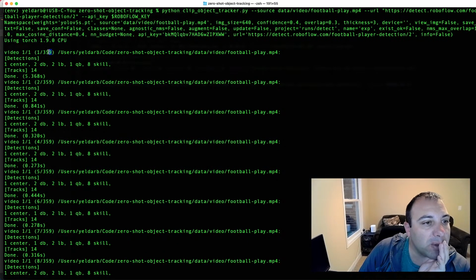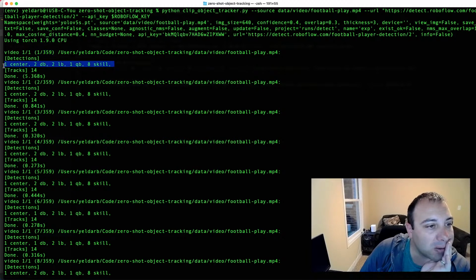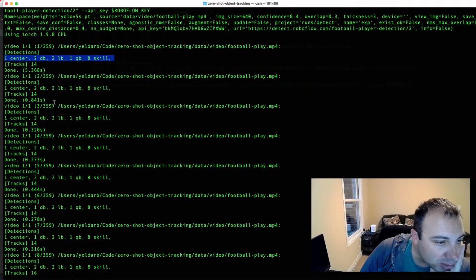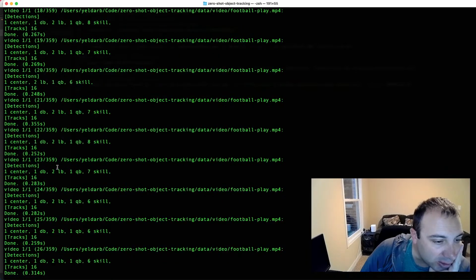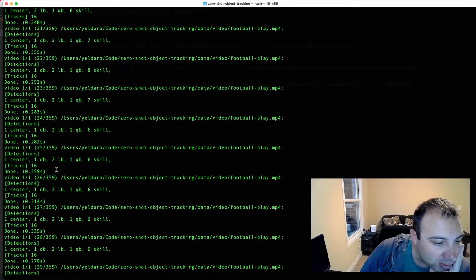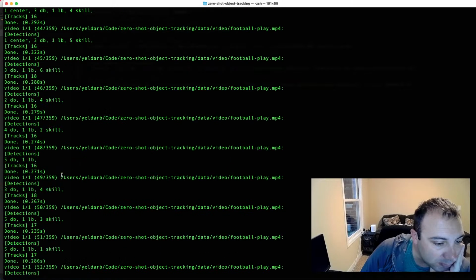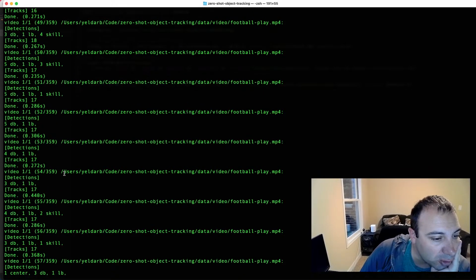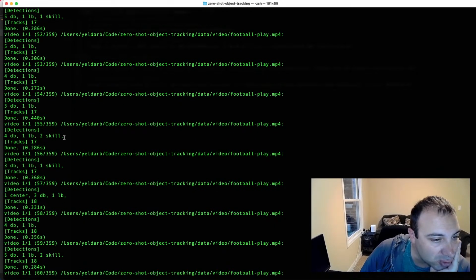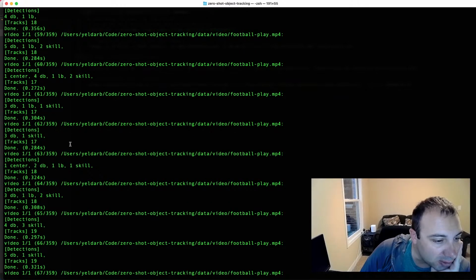So this video that we have has 359 frames, and on each frame it ran through and detected what came out of the model, and then each of these boxes it's going to store in memory and compare on each additional frame. So it looks like as we came through, we're tracking 16 players, which is interesting because there should be 11 players on each side, so we should have 22 total, but I know that the model only detects certain players. So no linemen, which is interesting.